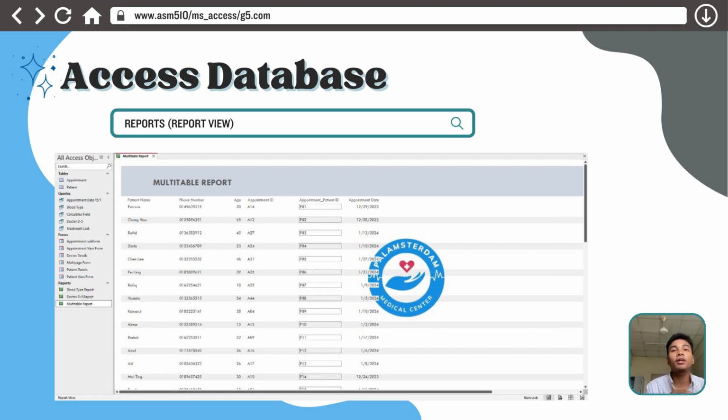Last but not least is the multi-table report. It's a combination of patient names, phone number, age, appointment ID, appointment patient ID, and appointment dates. With all these combinations, it will help Palam City Medical Center to manage the appointments for patients and the doctor.